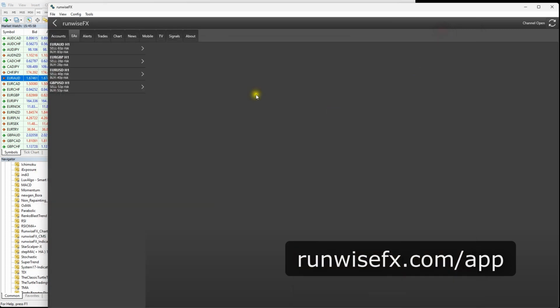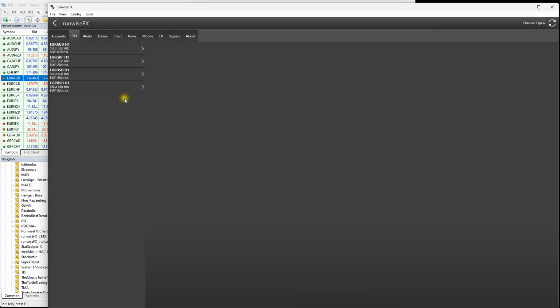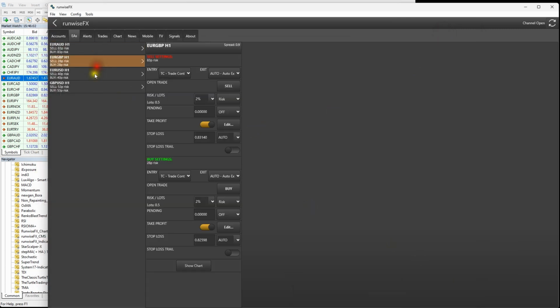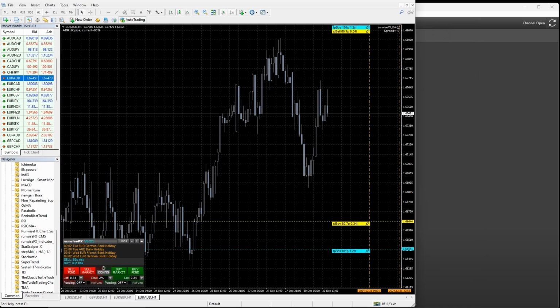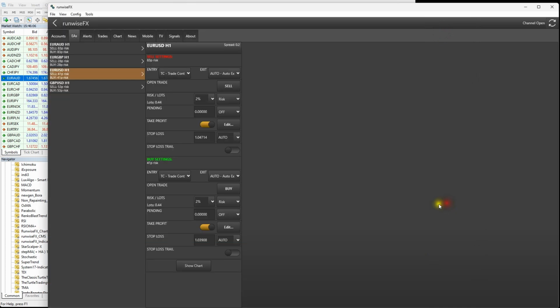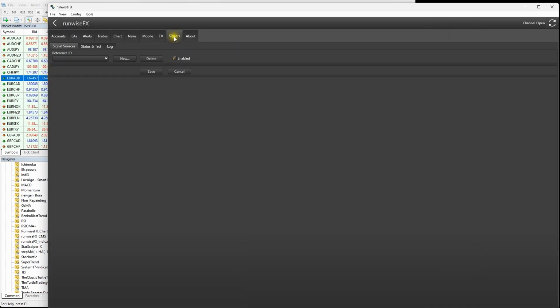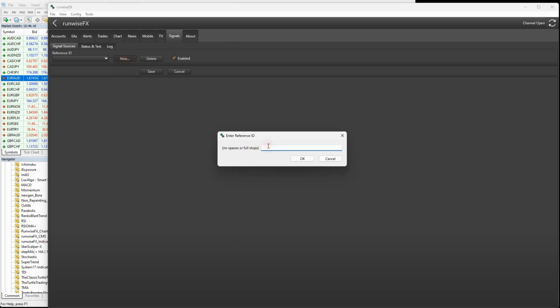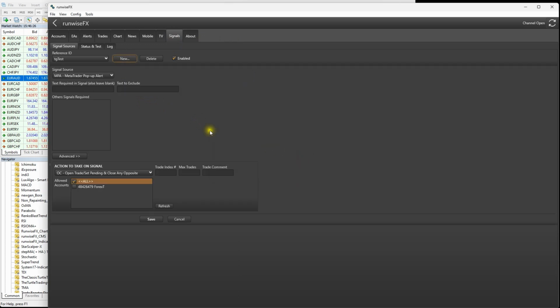runwisefx.com/app. Then when you get it all installed, you can see all the various EAs that are running on your MetaTrader, so they connect to the Windows application. And we've got this Signals tab which allows you to do this automation of alerts. So to get going, all you need to do is click New, put in something that makes some sense. So we could show you like a Telegram test, and click OK.